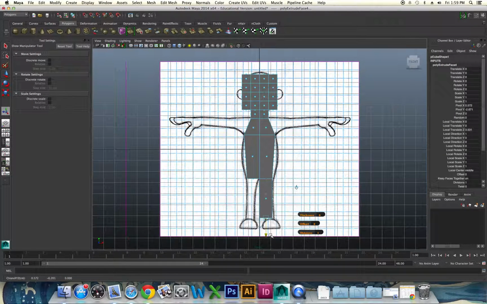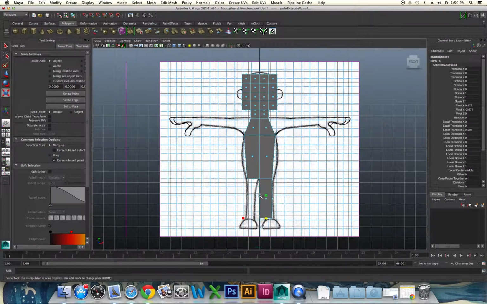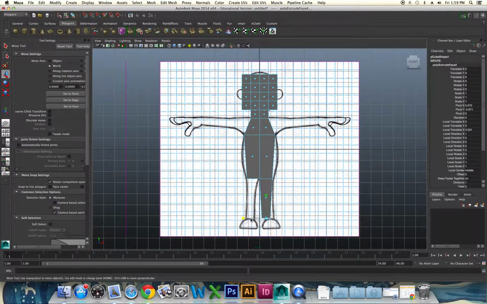In addition to extruding, I'm going to want to scale it and move it. So I'm going to scale by clicking R and bring up the scale tool. And then I'm going to move it by hitting W and getting the move tool out. I'm going to move it down so that it looks right about there. Now from there, you could either do the other leg, or you could move on to the foot or the arms.